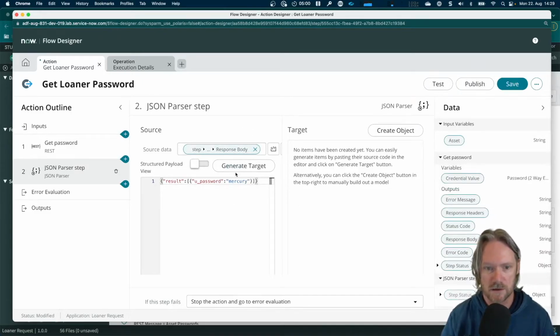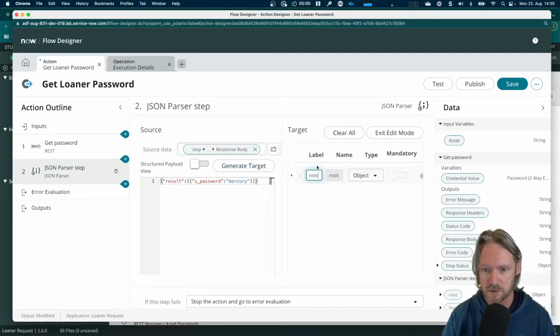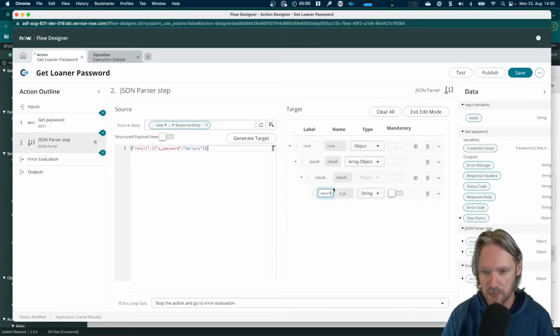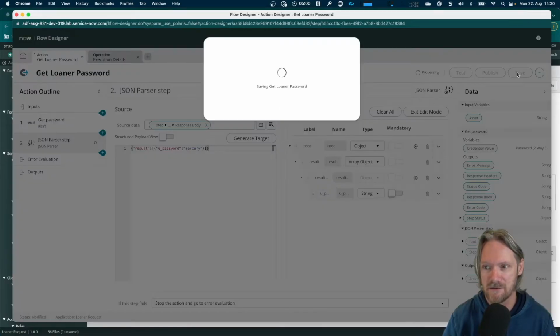And then just click somewhere else so that this generate target button activates and click on generate target. And the system will just take that response back and generate the structure of the object that you need. So let me just decrease the resolution here a little bit. And you can see that the password field here is in the result, which is in the result object, which is in the root here. Okay. And you can see on the right hand side, we have our corresponding data pools. All right. So that is our action completed. Let's go ahead and save it.